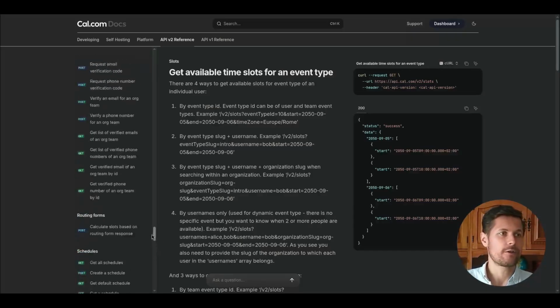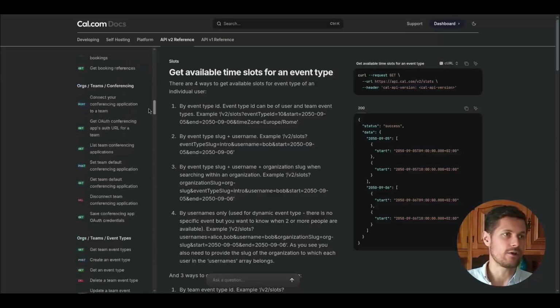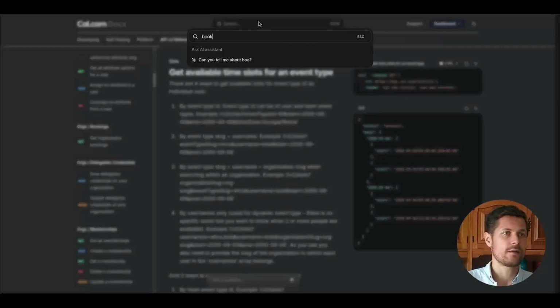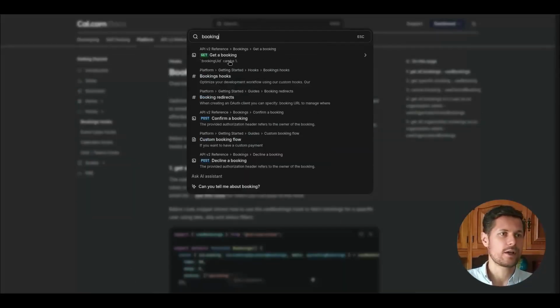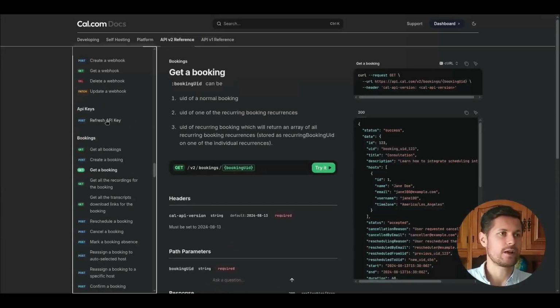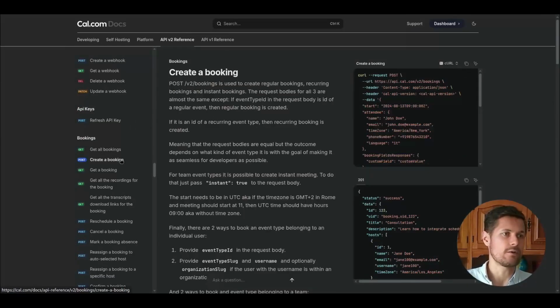You still have to go through endless documentation and find what you need. So in this sense, we will look for bookings. Let's just quickly search for it, bookings, and we see it here, get a booking, post a booking. Let's click on get a booking, because close to it is also create a booking, which is right here.